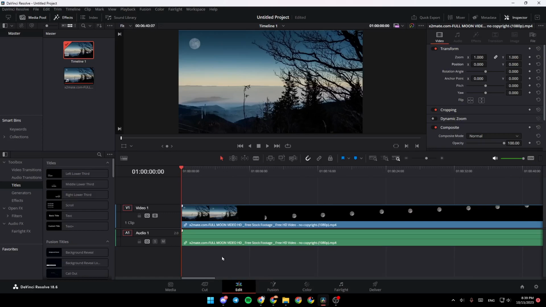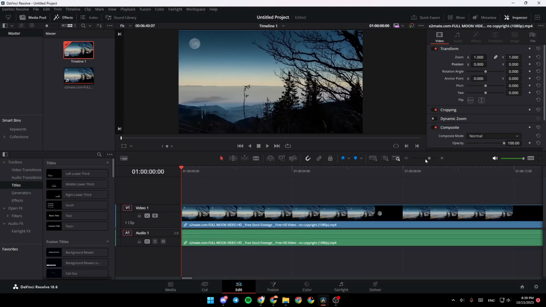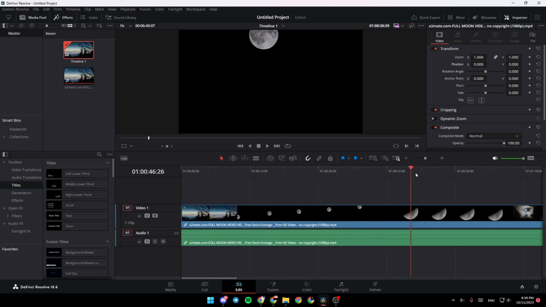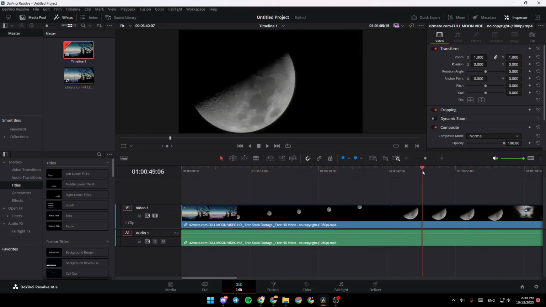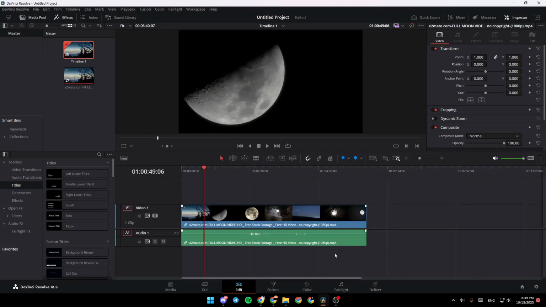There is another way in order to zoom in or out from the timeline, which is using this little slider right here. So if you drag it to the right, you're gonna zoom in, or if you drag it to the left, you're gonna zoom out. But before you zoom in or out, you need to choose where you want to zoom in using this tool. So wherever you click, you're gonna zoom to that place.